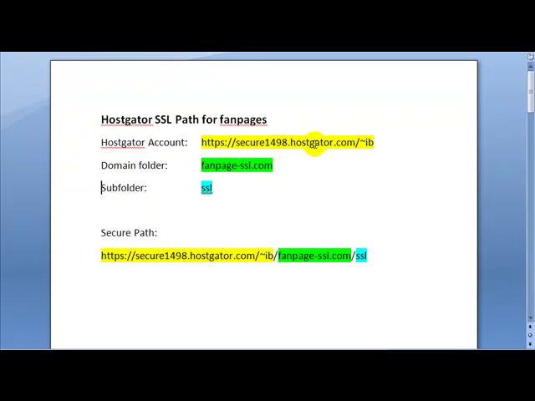You take the HostGator account, so that's here. You take the domain folder, there it goes here, the green part, and finally the subfolder where the blog is, and that's the end part. And that gives you the complete thing. This whole section here is your secure path that you're going to need for Facebook.